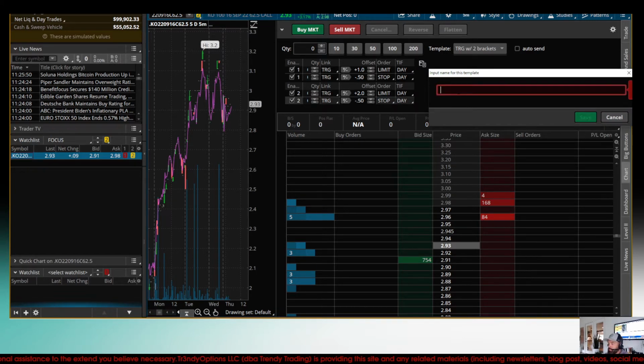So I can name this option. Option 2 trims or 2 targets. Let's say 2 targets. Okay. We're going to save.